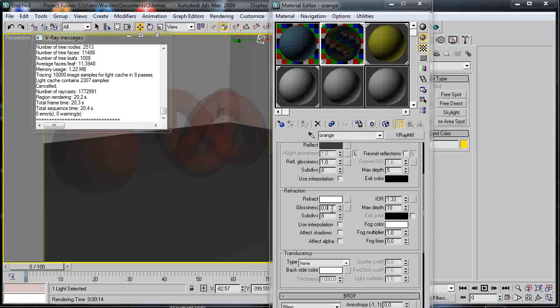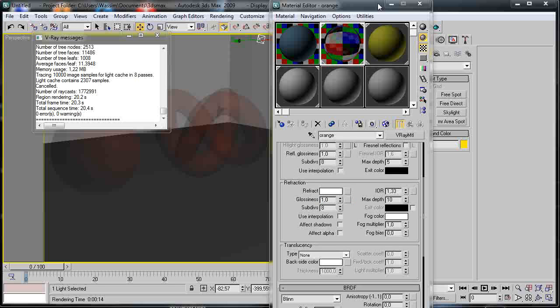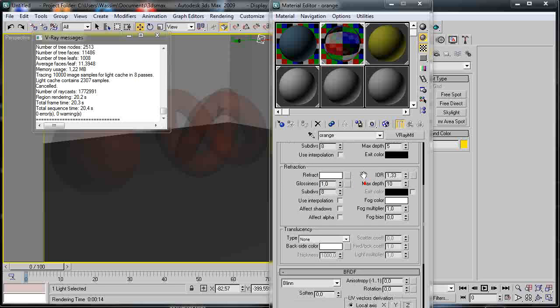So here I'm now switching it back to 1. The less, the more blurred your reflection would be. And the maximum depth is 5.